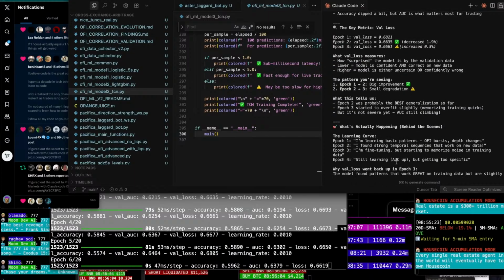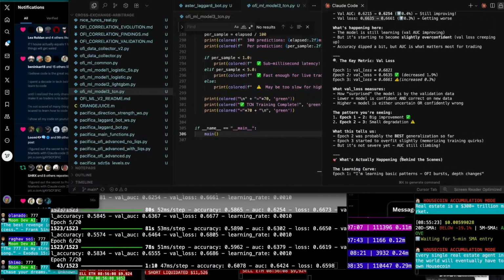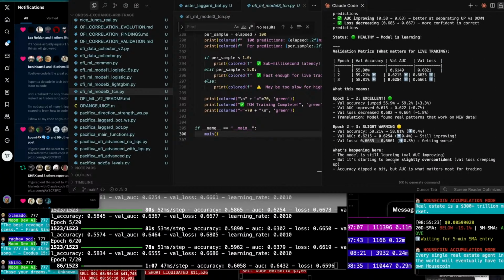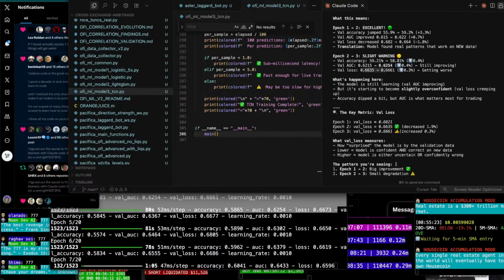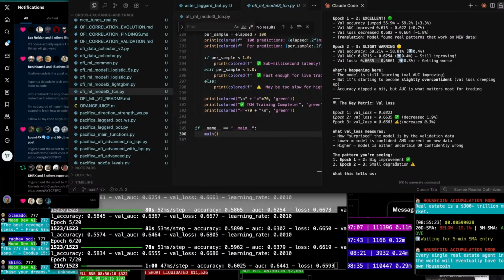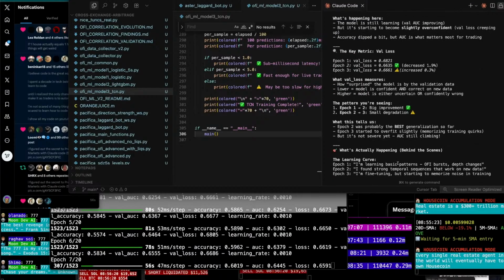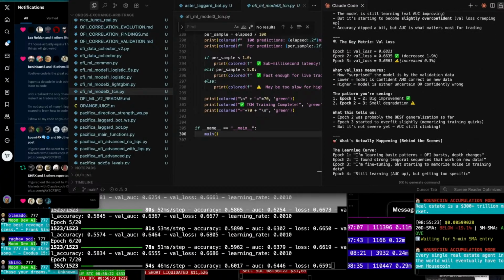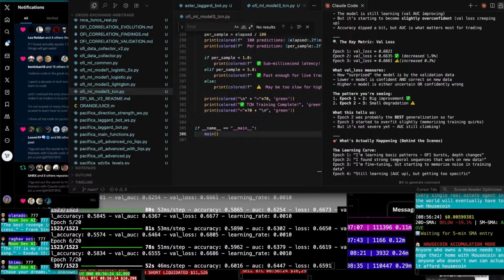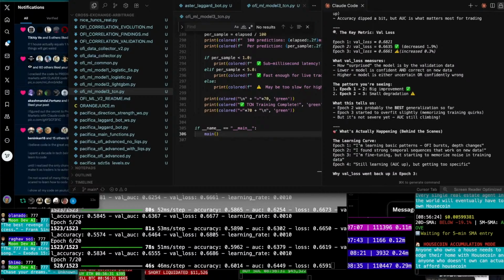And then explain that. Maybe she will. What's happening here? The model is still learning. Val AUC improving. Okay, but it's started to become slightly overconfident. Okay, accuracy dipped a bit, but AUC matters the most. Okay, the key metric, val loss, epoch 1, 2, and 3. You can see it's going down, then it went up a little bit. What val loss measures: how surprised the model is by the validation data.